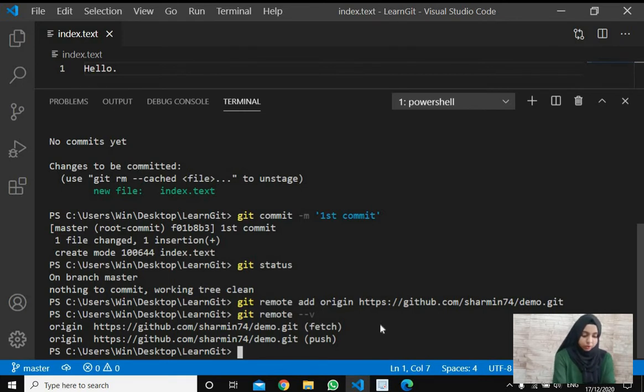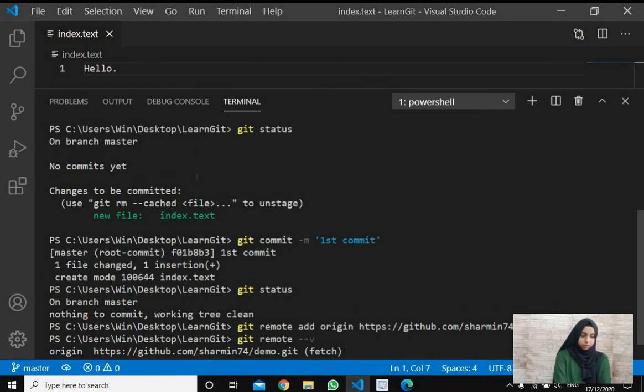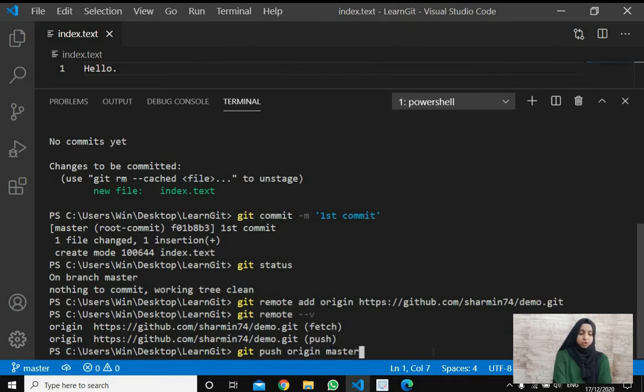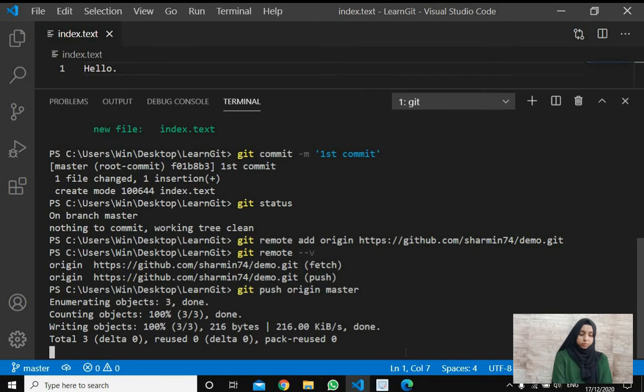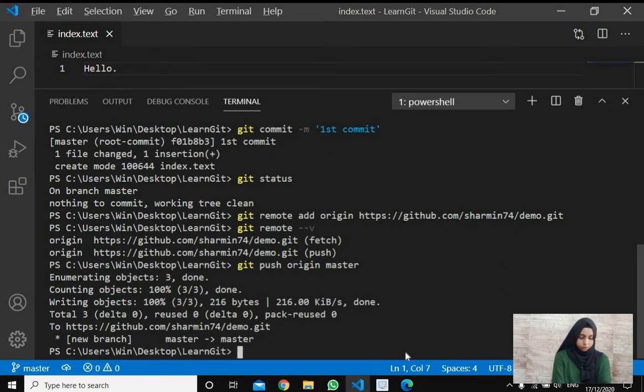So for that we will need to use the command git push origin master. Now master, this is the branch. Can you see here when we used git status, it showed on branch master, so that is our main branch. So here we need to use this command git push origin master and then enter. This will push all the changes made in your local repository to your remote repository.